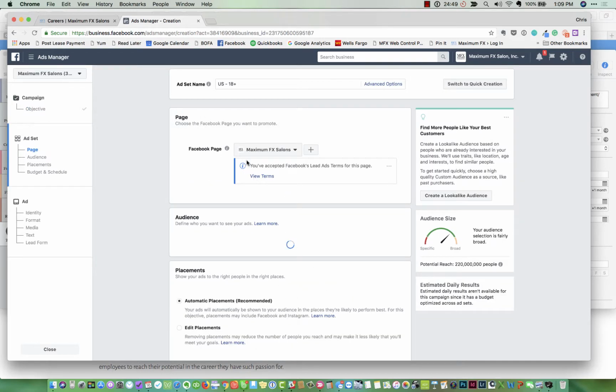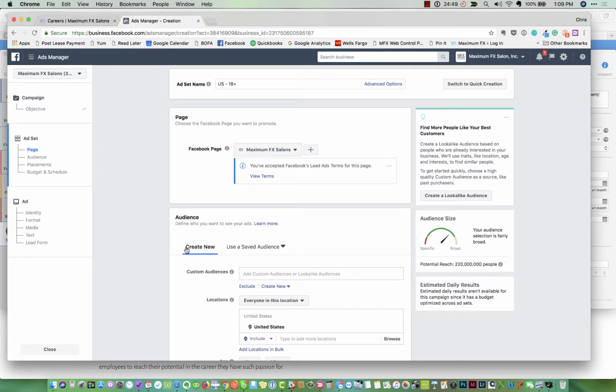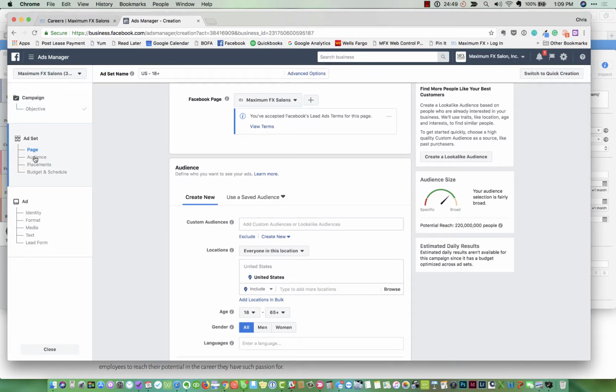Now it automatically populates my Facebook page, and it just really kind of walks you through all the different steps. And you can see off to the side here, there's three big steps. First creating your campaign, then creating your ad set, which is really talking about creating your audience, who you're going to present this advertisement to, where you're going to place it, and then of course your budget and schedule, how long you're going to run the ad. Is it going to be indefinite, or are you going to have an end date? And then the last piece, the third piece of this creation, is actually creating the advertisement itself.